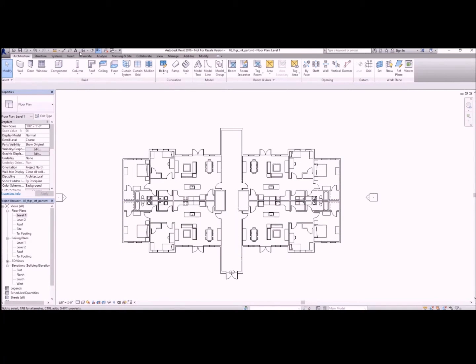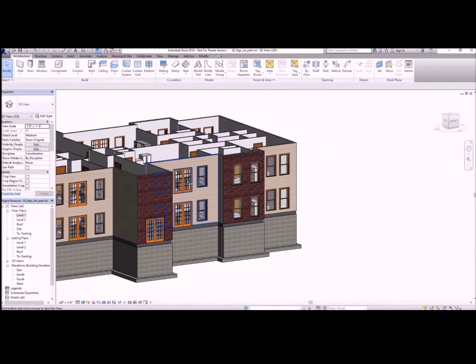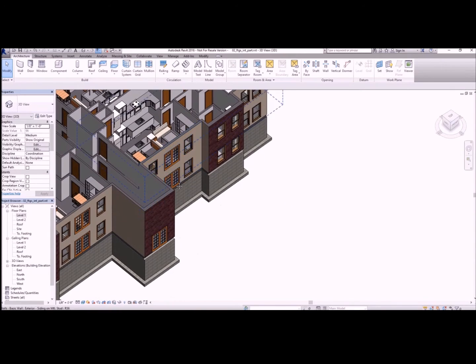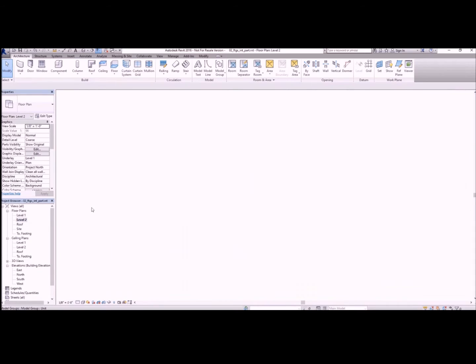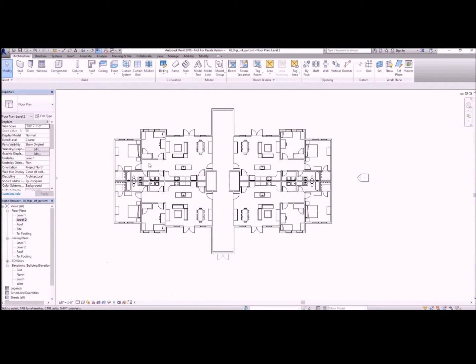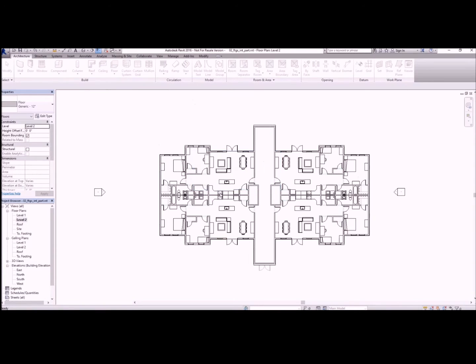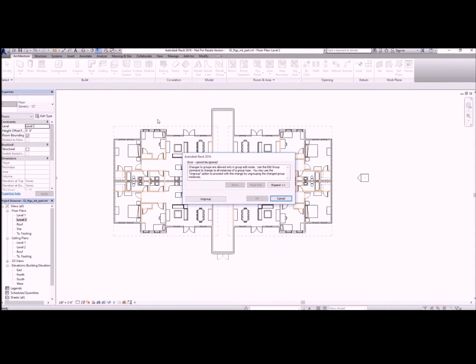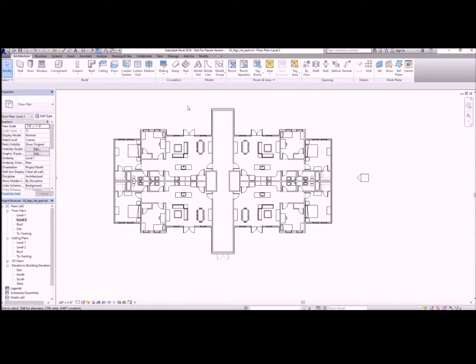If we go to our 3D view, we haven't added a floor to level 2 yet. You should be able to see straight through, but we're going to add the floor now. So I'll go to my level 2 floor plan. Add the boundary lines. Perfect. Okay. And now we have a floor on level 2.